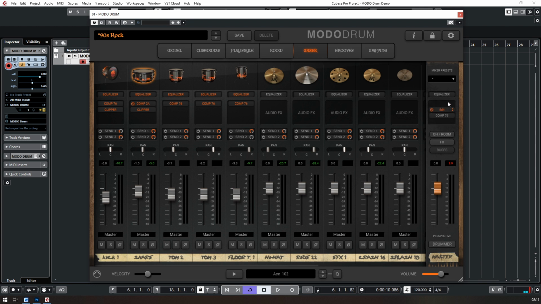So you can have a lot of fun there, messing around with the master bus setting. Let's go to the groove section now.